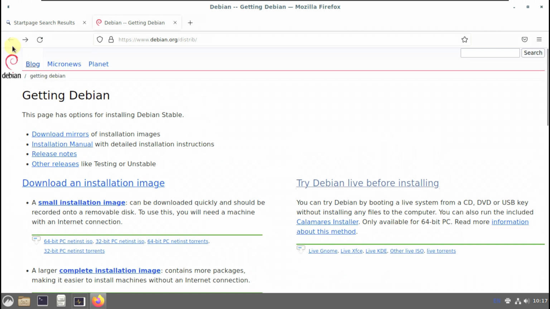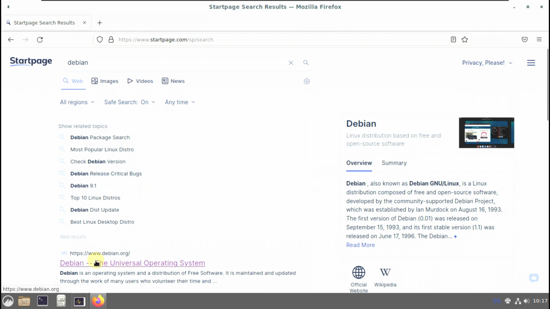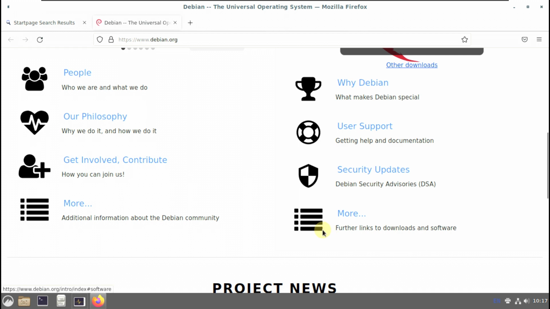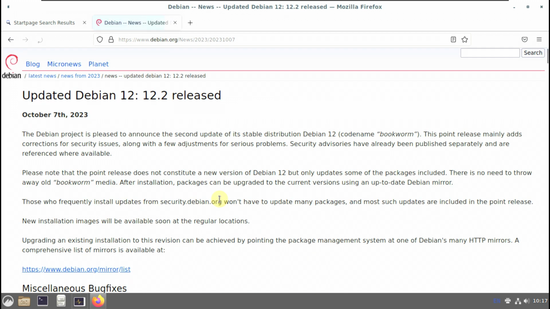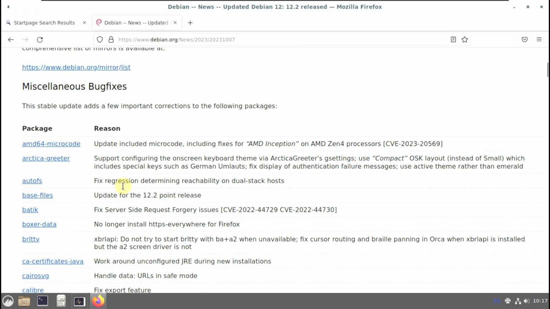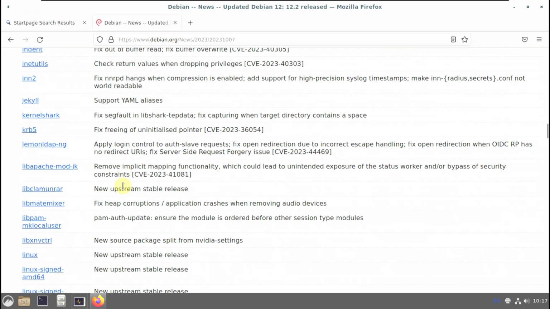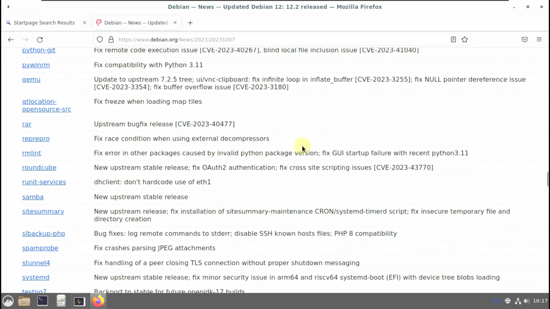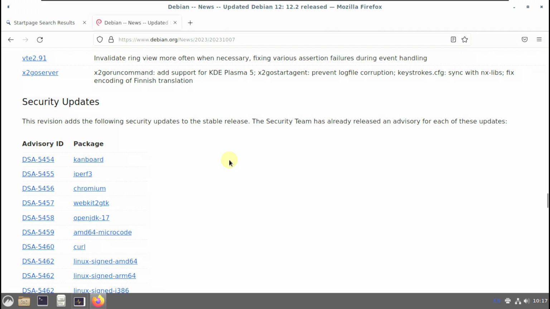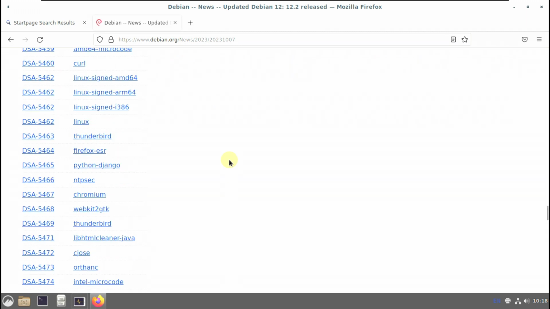Let's get back to the official website and check the release notes of 12.2. I already showed it in yesterday's video, but I didn't give any voiceover. You can check out the bug fixes here and the security updates at the bottom. This is the complete information on everything that changed in the 12.2 version and the 11.8 version. That's pretty much it.